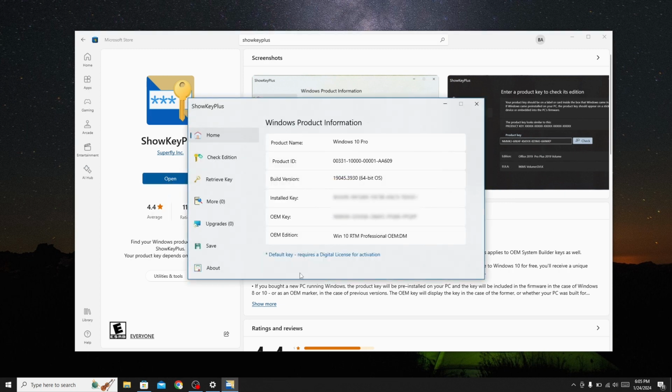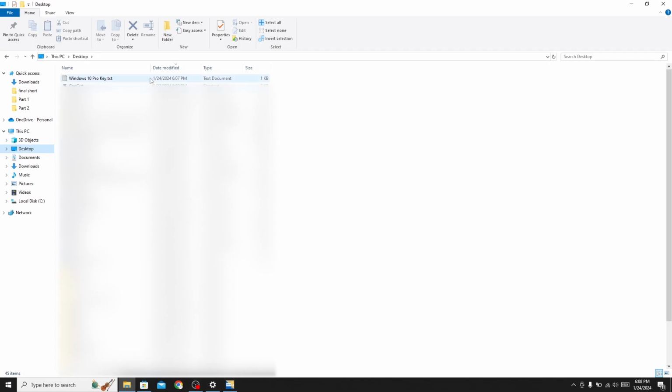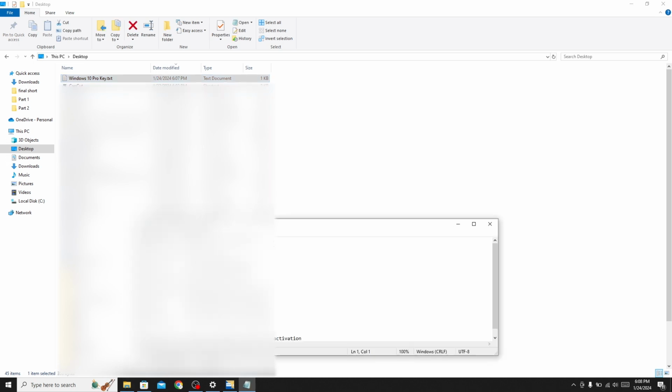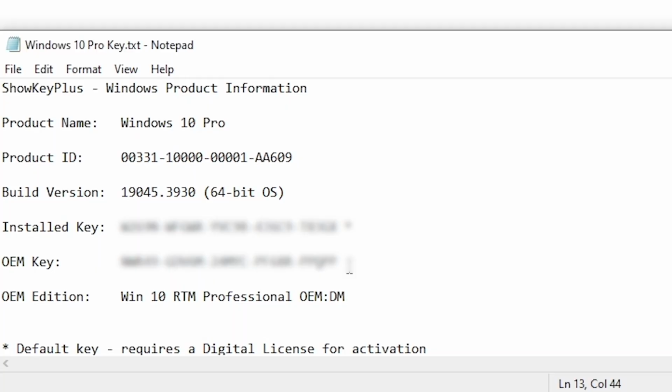Now you can see your installed key and OEM key here. Click on Save and save it to any folder. After that, open it. Now copy the OEM key from here.